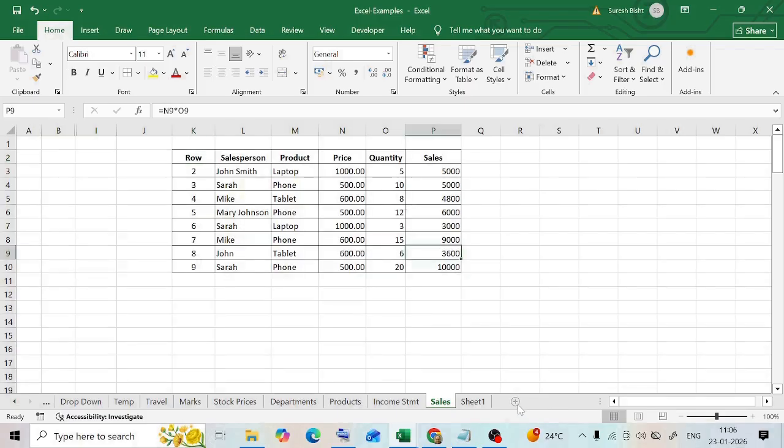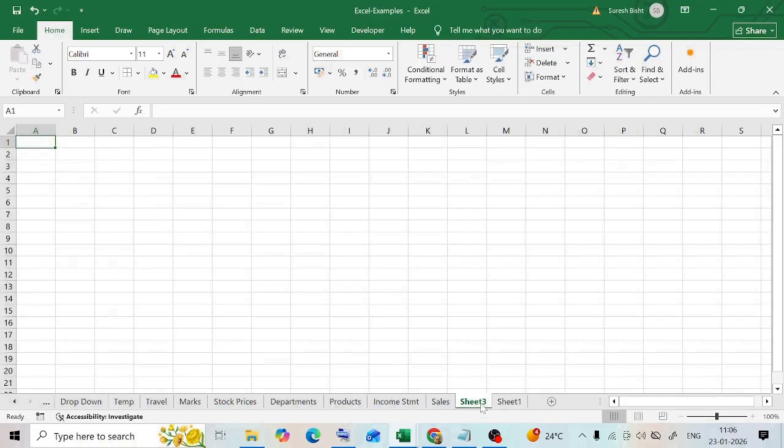So to add a new sheet, you just click on this plus button here, new sheet. It adds a new sheet. To rename the sheet name, just double click on the sheet name. It lets you rename. You can drag the sheet to another location if you want. Just drag the sheet name. You can move to the left. You can move to the right.